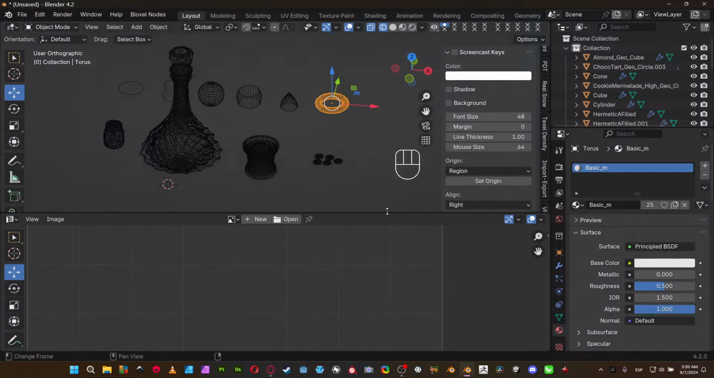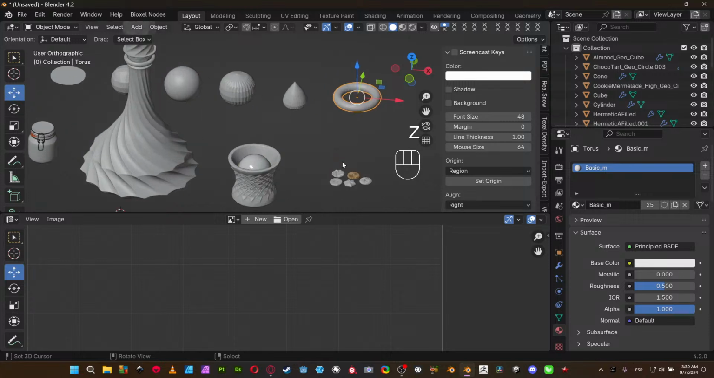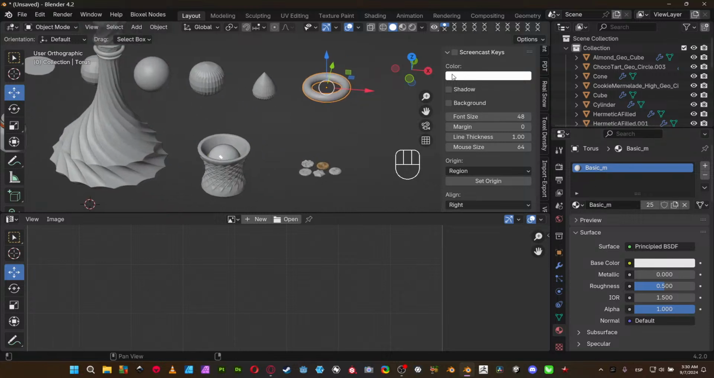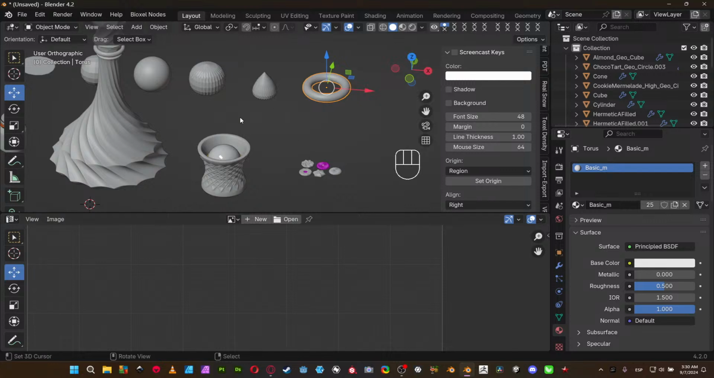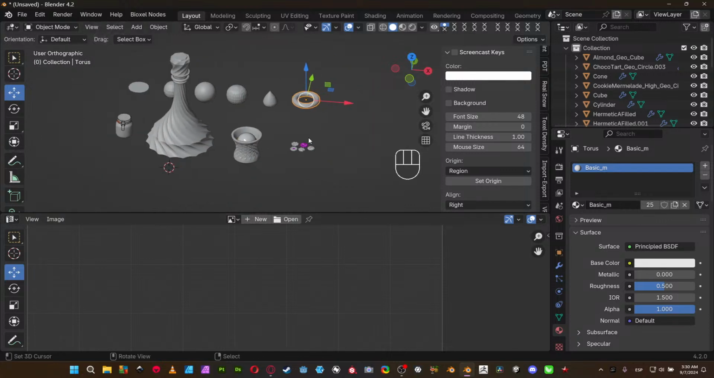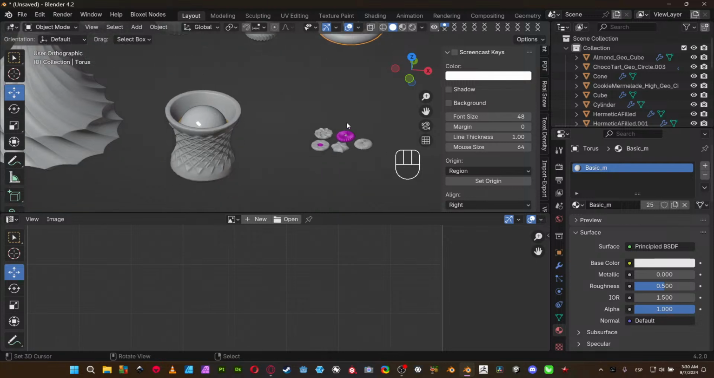So the next thing that I'm going to do is this. First of all, in this section, in the shading area, I'm going to change it to texture. As you can see here, we have a lot of missing textures because we have some pink colors in there. So I don't care at some point.